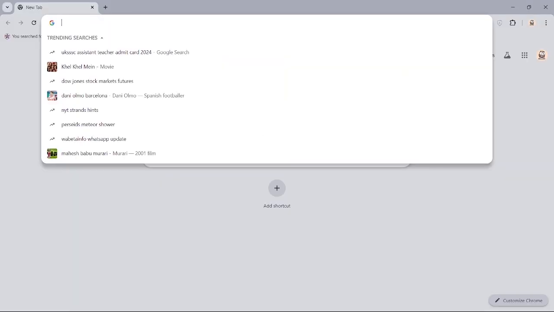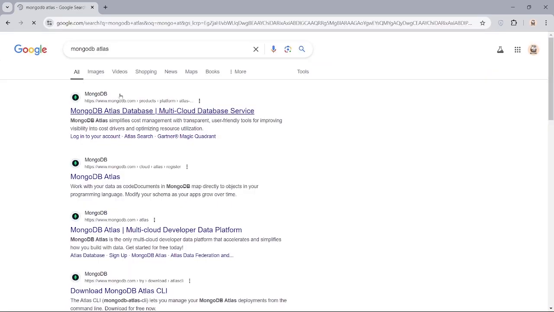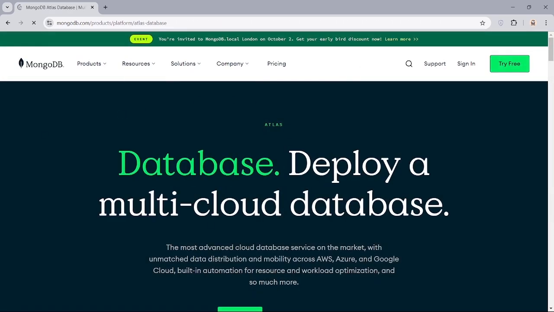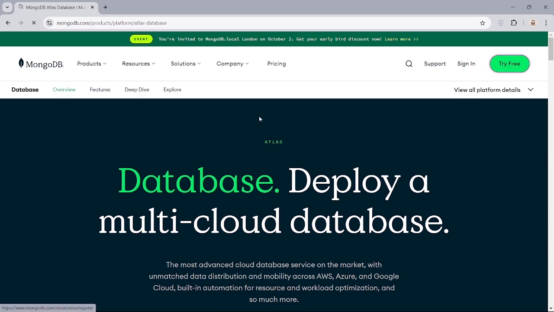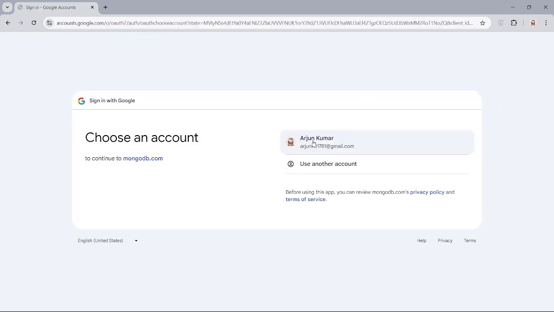So let us do it with this account. What you need to search here is Mongo Atlas. Your database is saved in a cloud version. You can see multi-cloud database service. You have to click on this button, and then you will land here. And here you need to first sign up. So you need to click on this button, try free. And then you can click on this button, sign up with Google. Use your Google account.